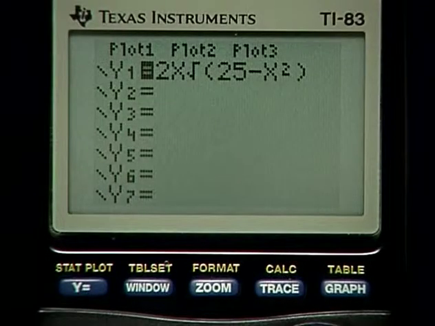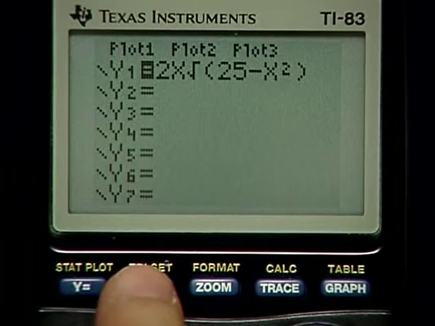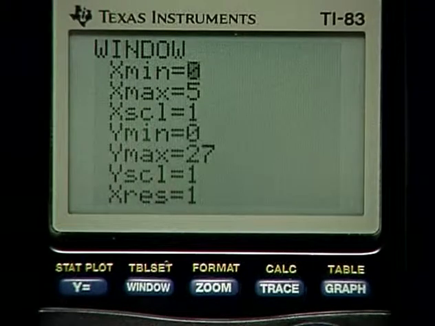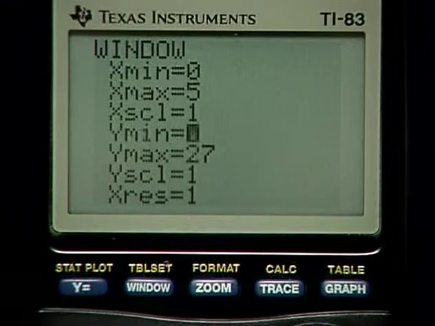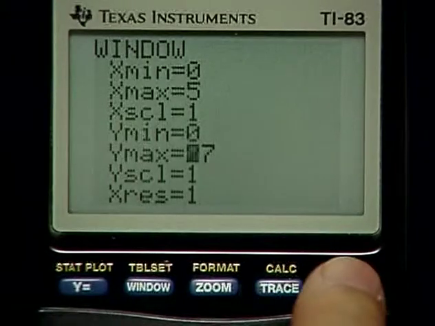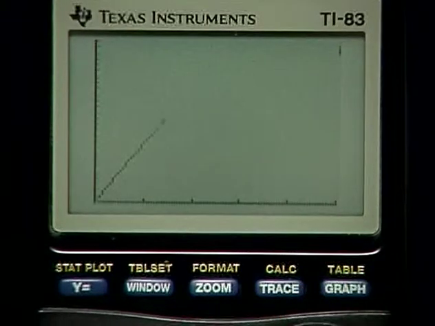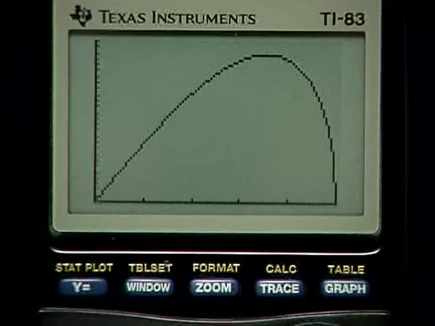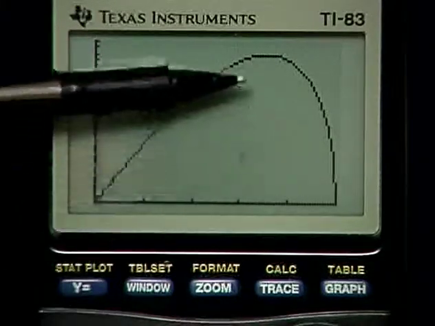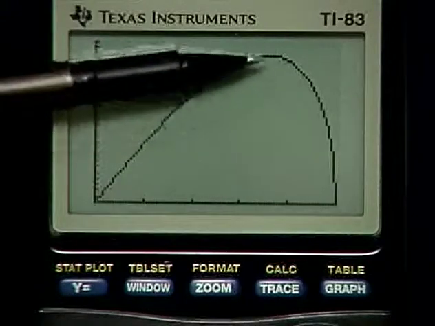I've already entered the equation here. Let's look at window settings. Now, I've set the x minimum at 0, x maximum at 5, and notice the y minimum at 0 and the y max of 27. And the graph looks like this. Now, understand that this is a graph of actually the area, because we are relating an x value to a y value, which is the area of the rectangle, and we want to maximize our area.